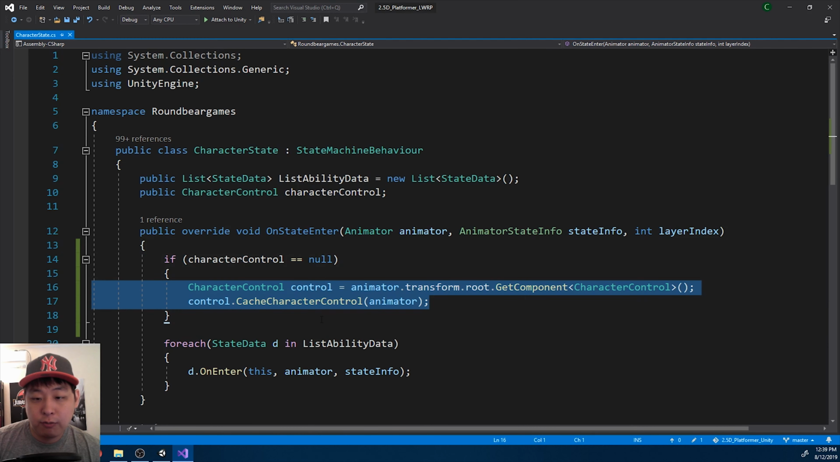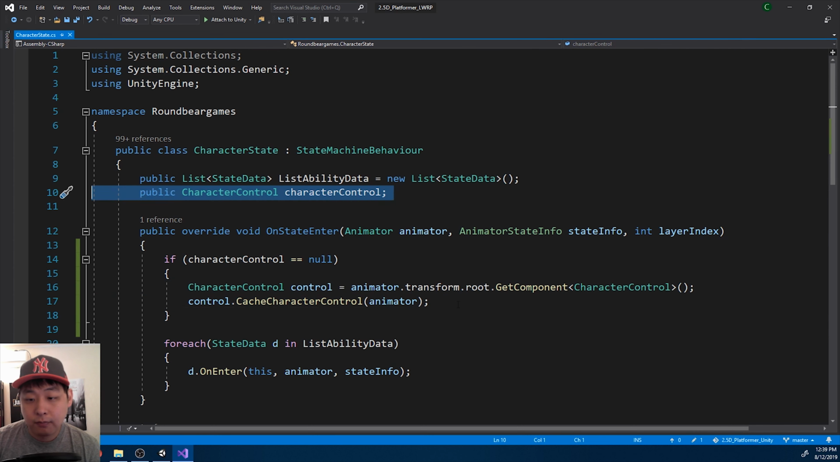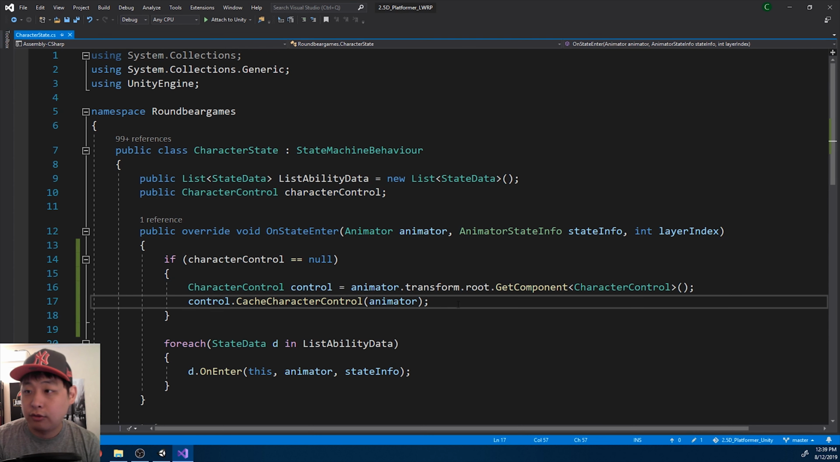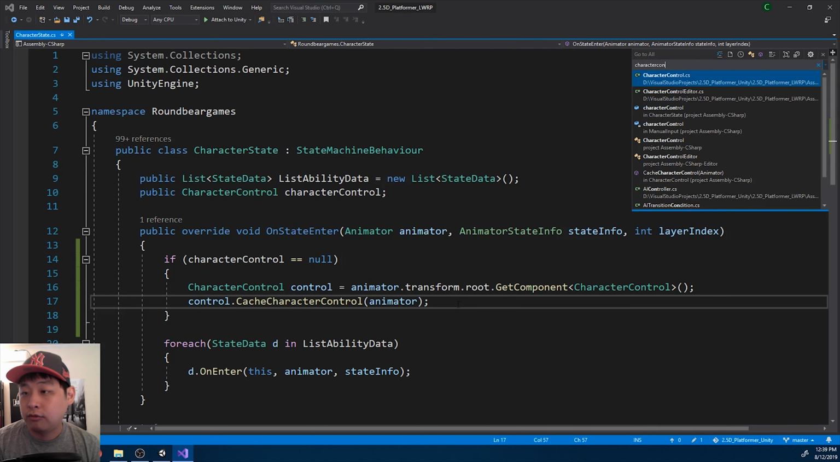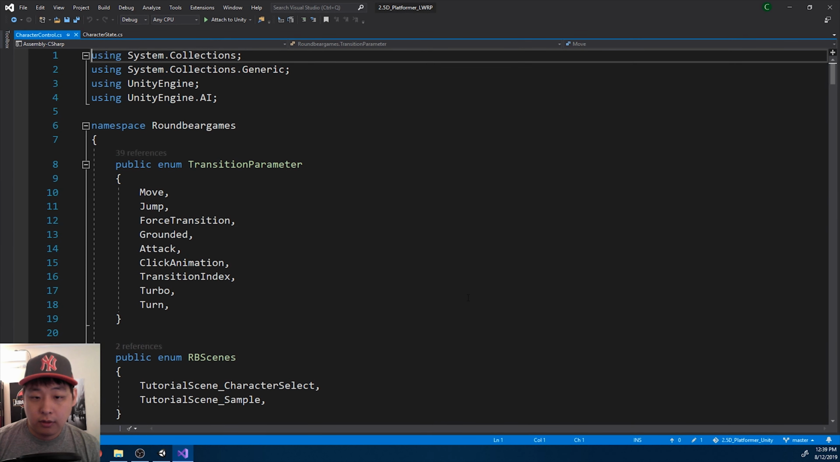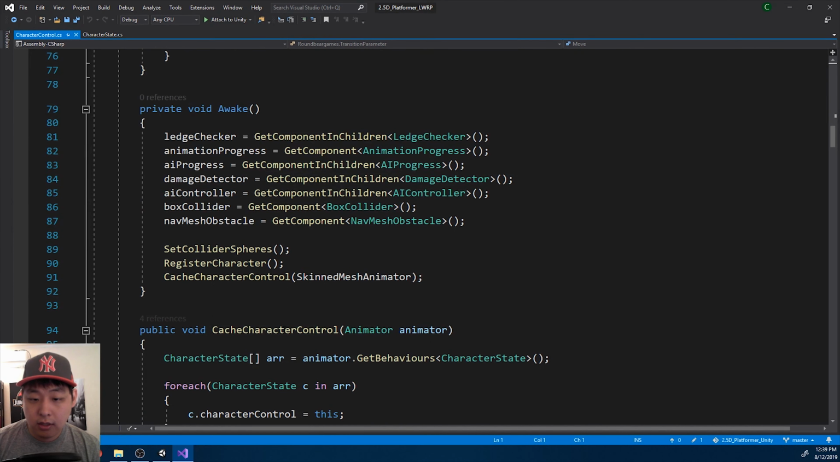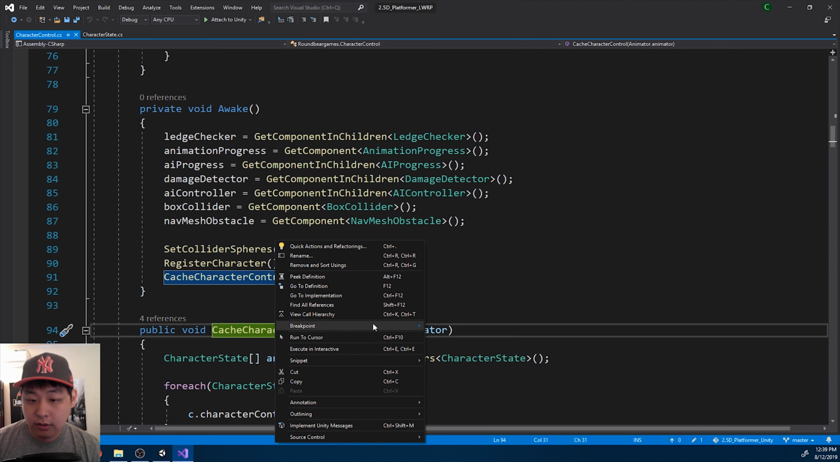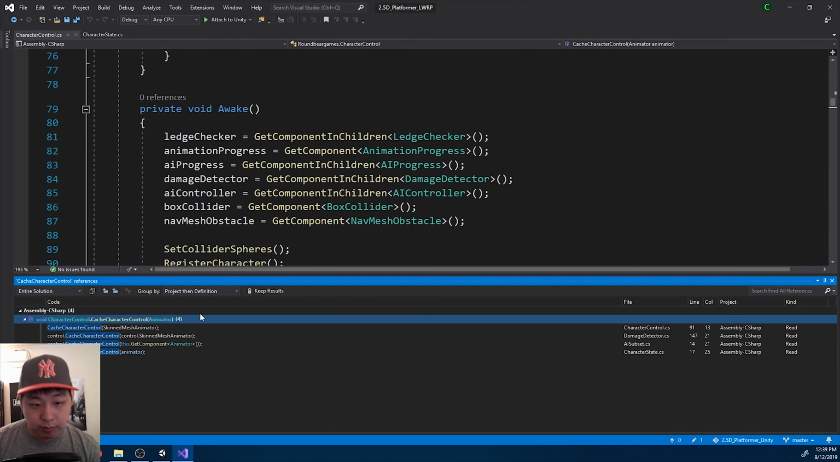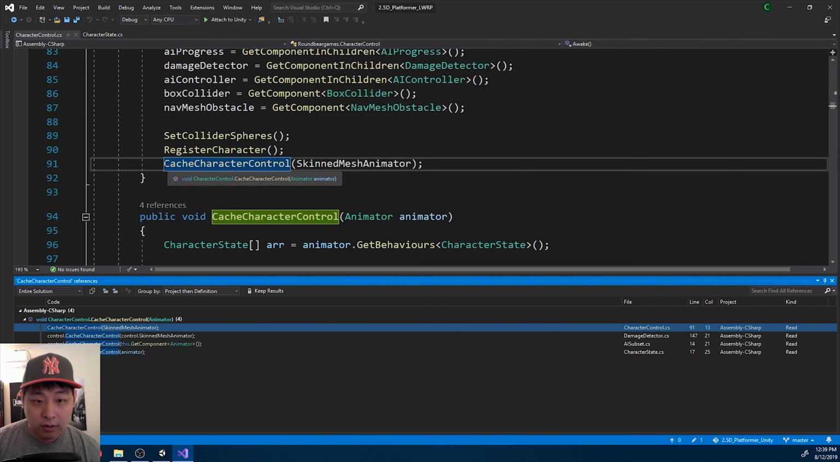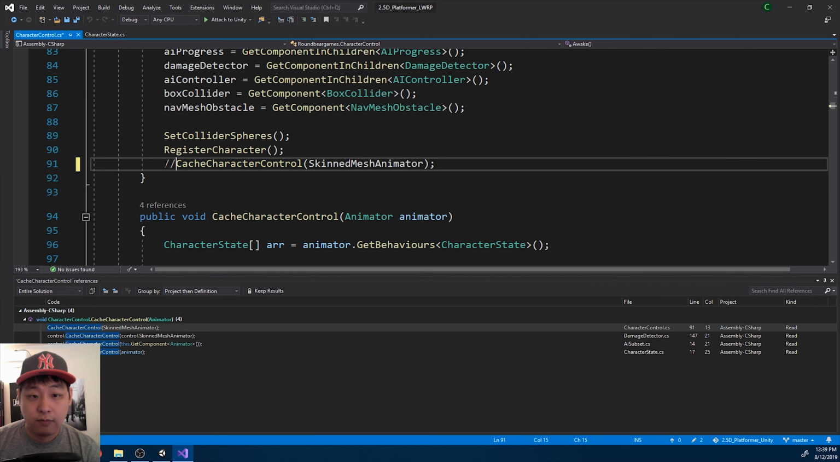This is going to happen only once, because once you have a new state and call this function, every state is going to have the public variable character control. And let me press Ctrl T and go into character control. And because we've just added those few lines, we don't have to call cache character control anywhere else. It's pretty much done automatically once character control is null.